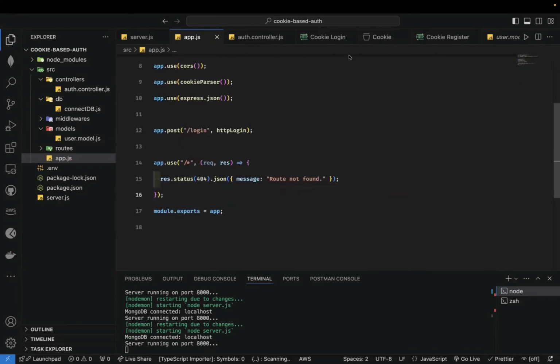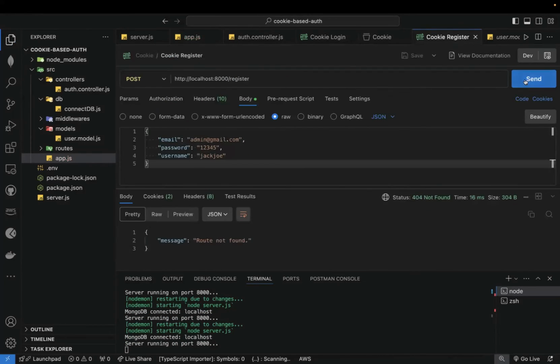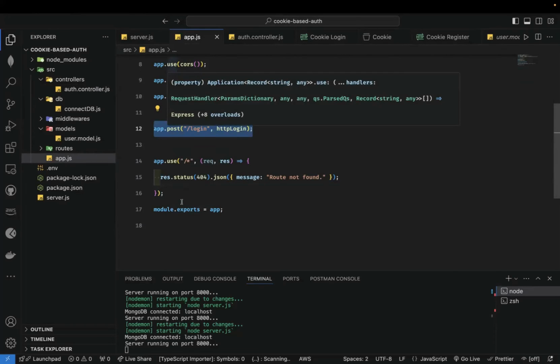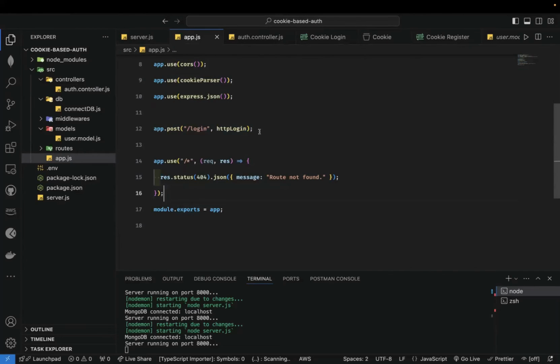So if we try that thing again and hit the endpoint, we should get a route not found. Okay, so that's how to handle routes that don't exist in your application when the user is trying to access them. Remember, this flows from top to bottom, right? So if no route was able to handle that request, then it means we don't have that route. So I will catch it here.